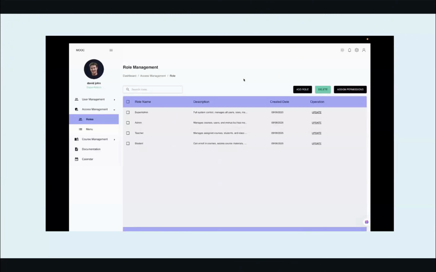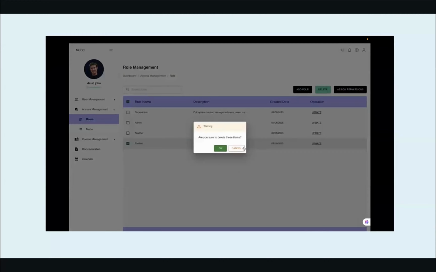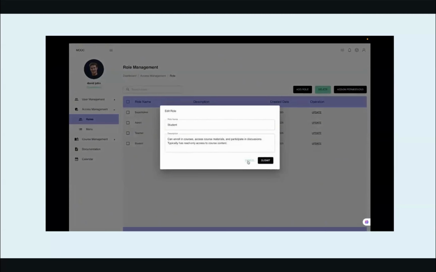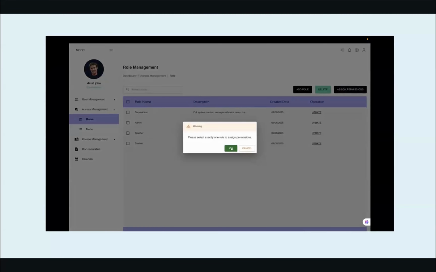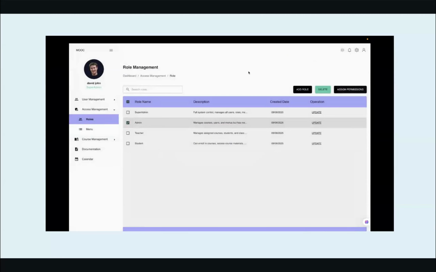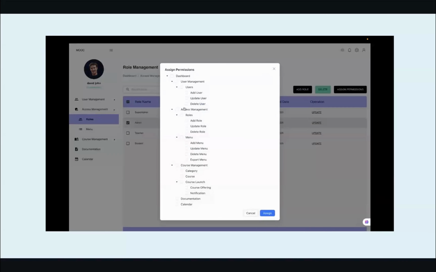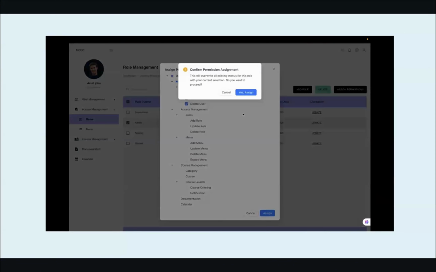Hello everyone, let me show you a quick demo of role management. As a super admin, you can add, delete, and update any roles. You can also grant permissions to any role. Let's choose admin, and give it permission to update and delete user, and skip add user. Assign.